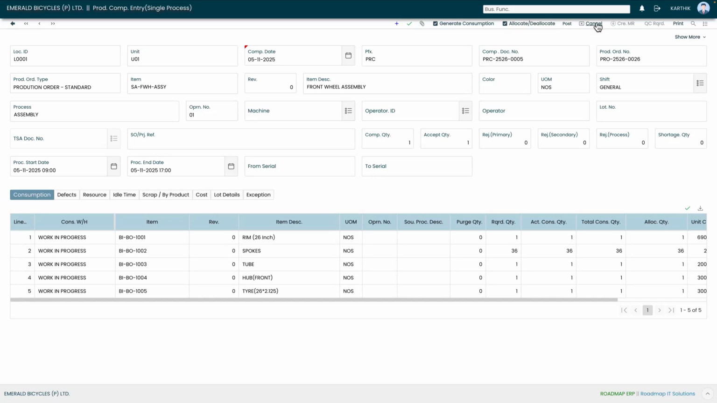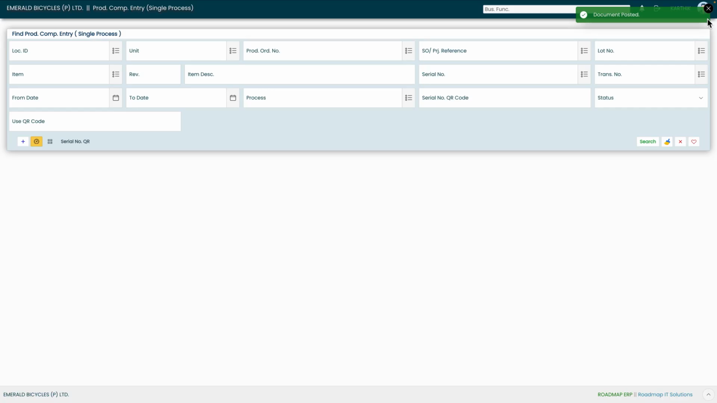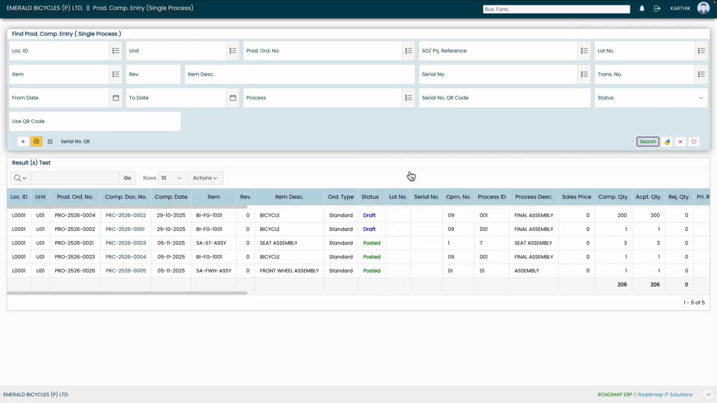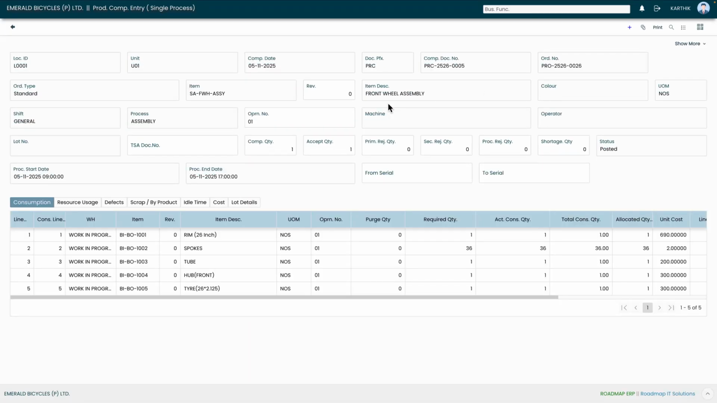So in order to cancel the document, you'll be clicking on this cancel so that it may not proceed further. Now click on post. And so the document has been posted. Let's see the status of it. And so now the status has changed from draft to posted.